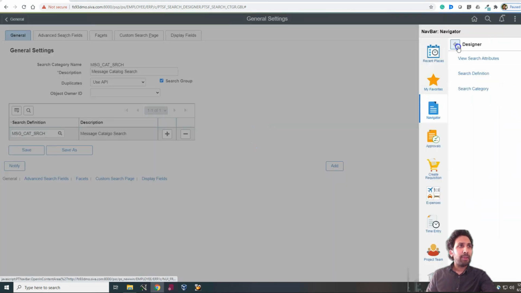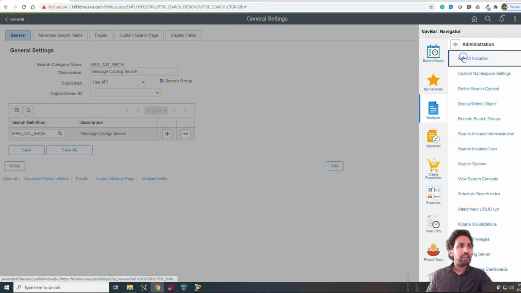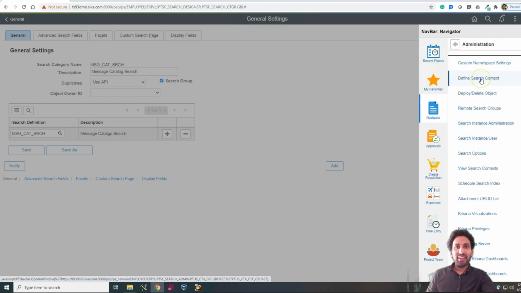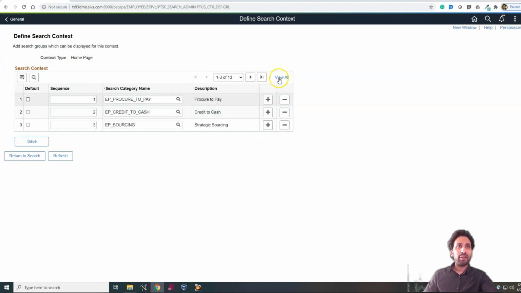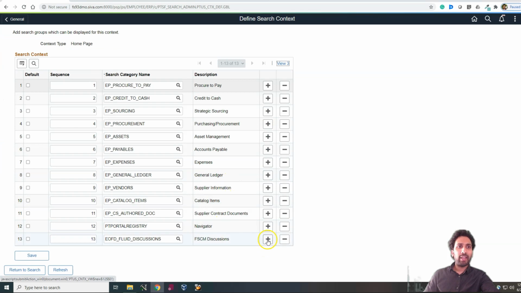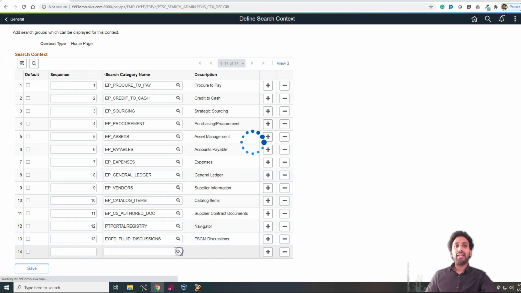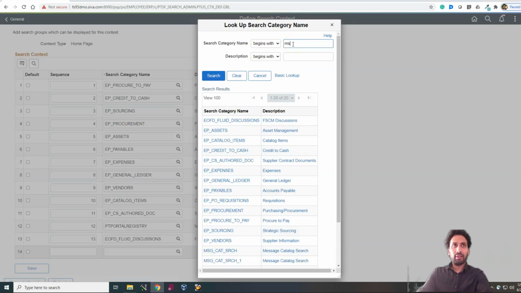Navigate to People Tools, Search Framework, Administration, and click on Define Search Context. Select the home page. That's where we want to add our search category. Click home page, click on search button, and we will add this and select our search category. MSC CAD SRCH.